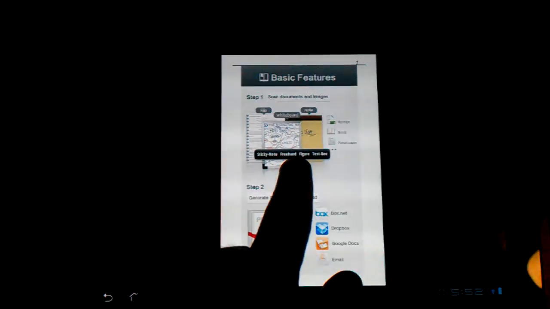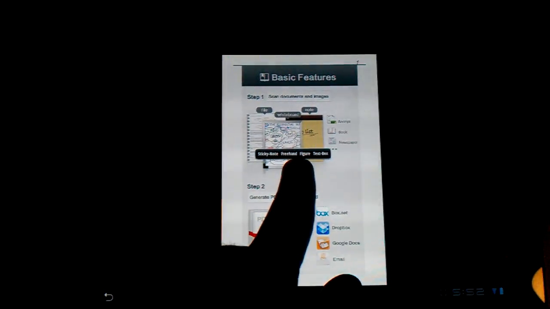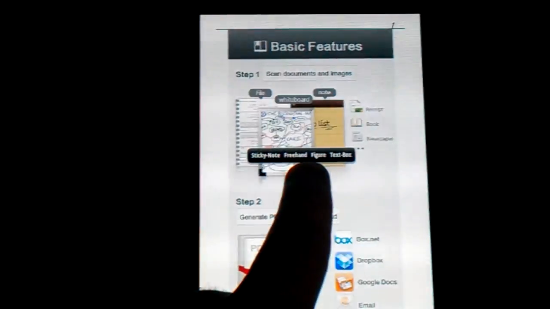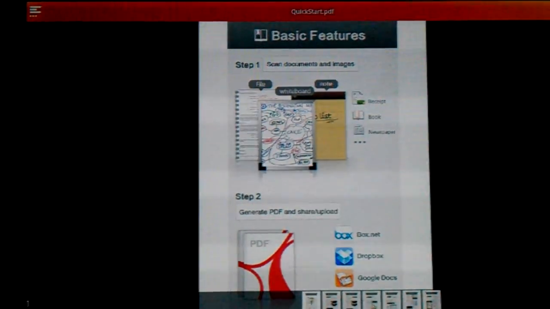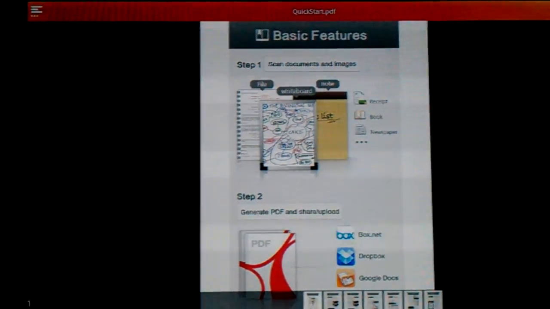So now I'm going to jump into some annotating. So what you do is you hold down, and it says sticky note, freehand, figure, and text box. So now I'm just going to do freehand. Drag up the freehand. And here we go. Grab my stylus. Here's my stylus. I use an AK stylus.